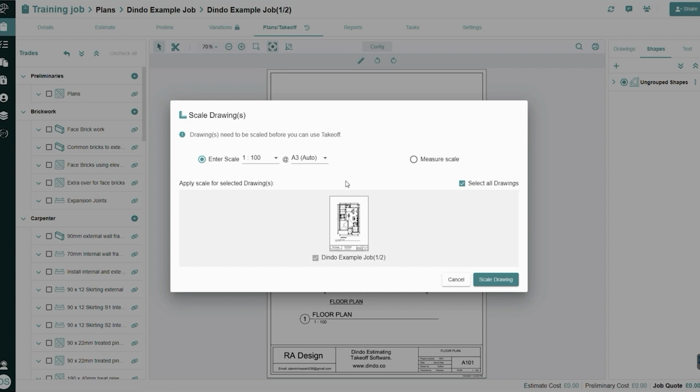So you have 2 options. You have enter scale, which is set it based on information you've been given on the plan, how big the page is and what is the scale. 1 to 183 is what we've been given here. Is that always correct? I don't know. It's up to you to check that. If I was doing that, I would always do a check afterwards.